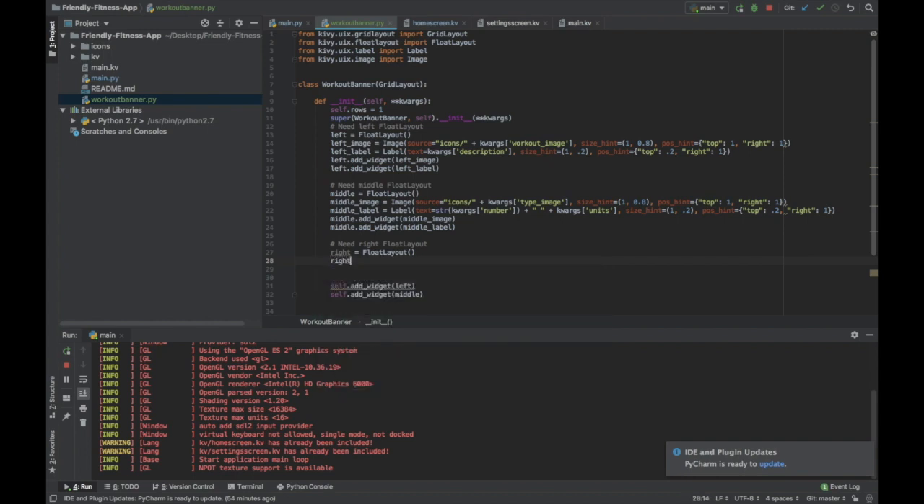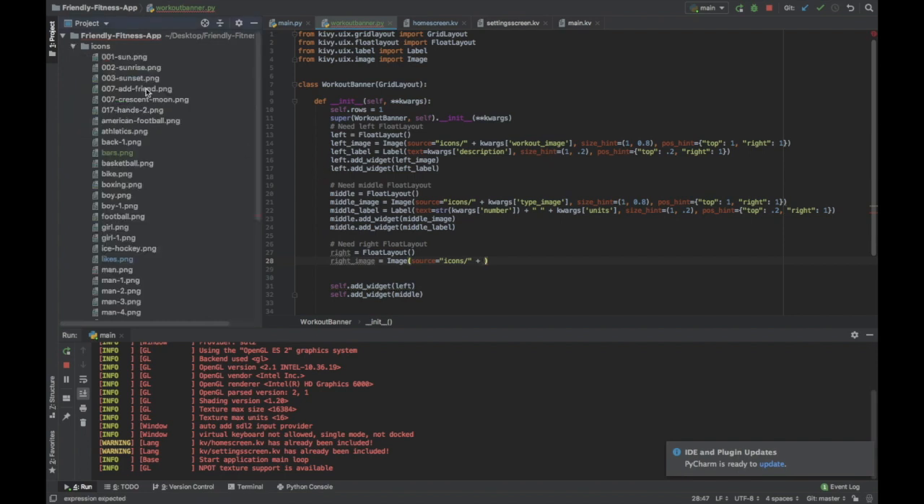Let's see, right image will be always the same one. So I'm going to hard code it in there. Icons slash, let's see, what did I call it? Likes.png.